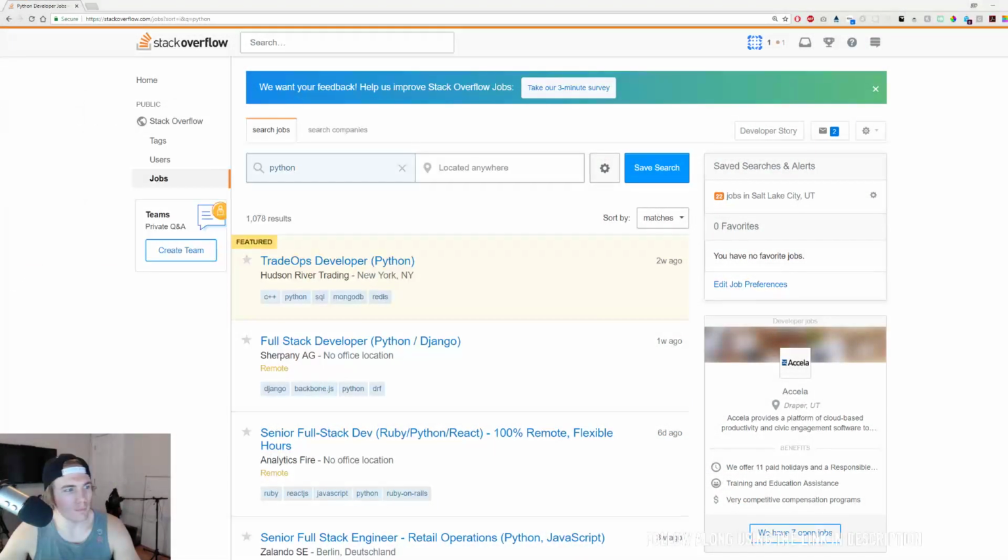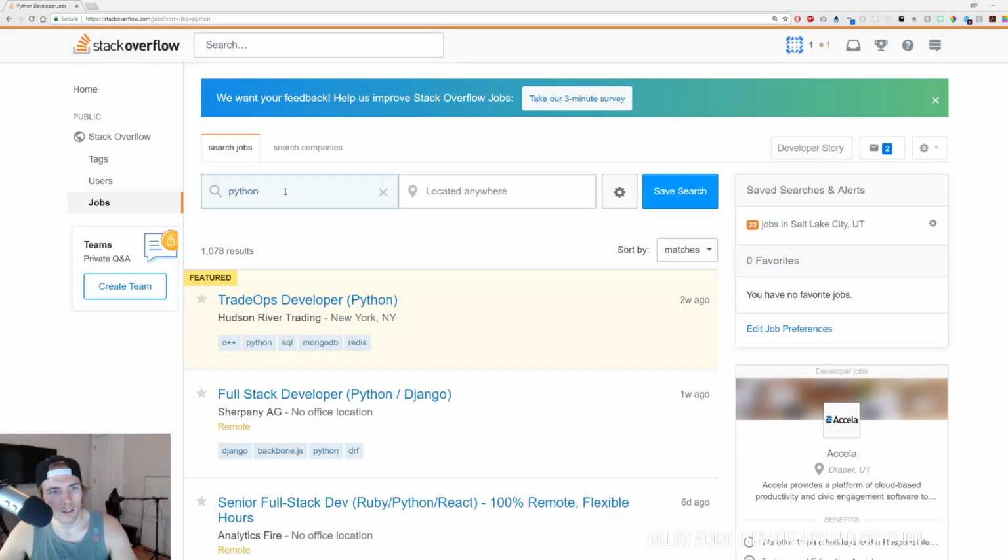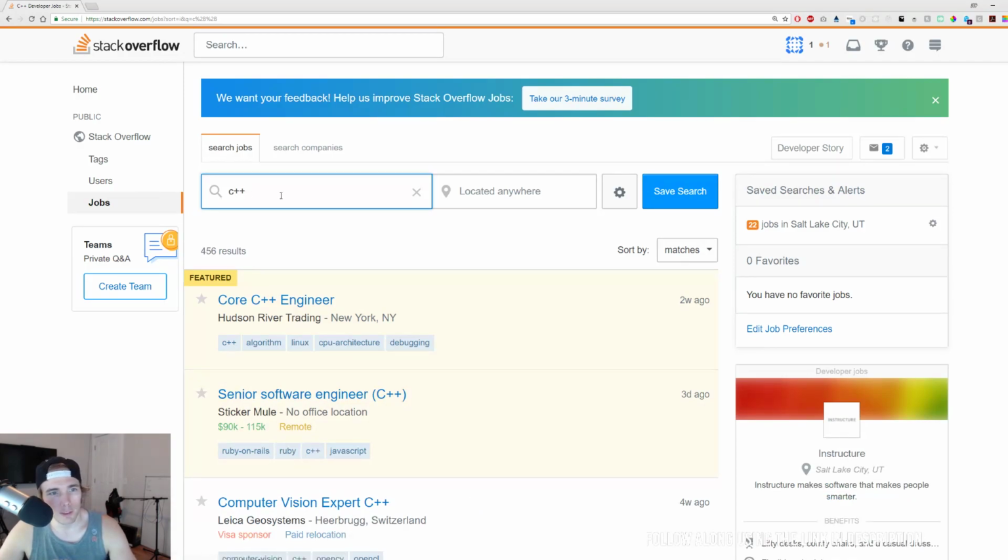Alright, we'll do a direct comparison live. Can you guys see? Is it okay to use Stack Overflow? Yeah. So we have Python 1078 results. C++ 456 results. Now this is just one website, so you can't use this one sample as your entire gauge for if this is correct or not. But Stack Overflow is where I have found jobs, so I think it's pretty legitimate.